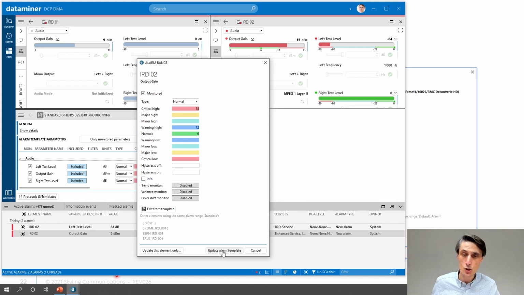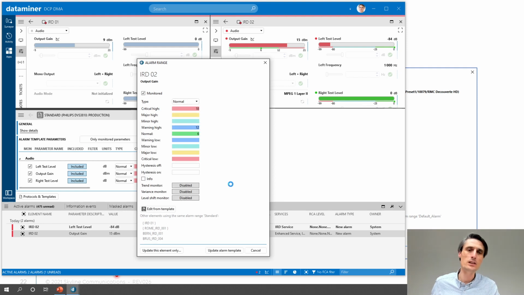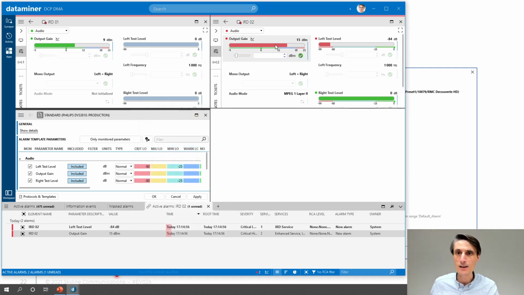And I can just update the alarm template, and it gives me a confirmation that there are actually a bunch of elements using this alarm template. Also, IRD1 is using it. Yes, you can do that for all of them. That's a general optimization of my alarm templates that I'm doing. So now I've updated nicely that alarm template, and I still have that delay on my alarm.